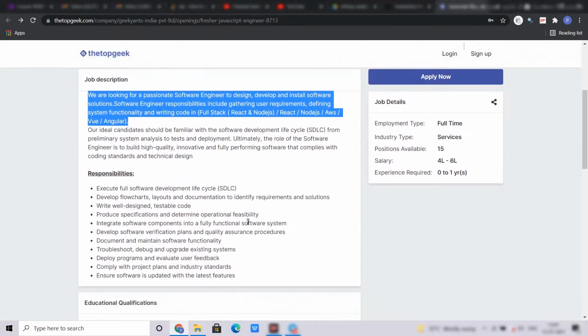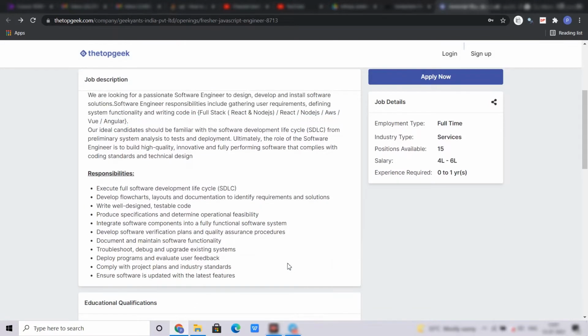Now coming to the responsibilities, you have to execute the full software development lifecycle, which is SDLC, and also develop flowcharts and layouts, write well-designed and testable code, produce specifications and determine operational feasibility, integrate software components, develop software verification plans, document and maintain software functionality, troubleshoot and debug problems, deploy programs, comply with project plans, and also ensure software is updated with the latest features.